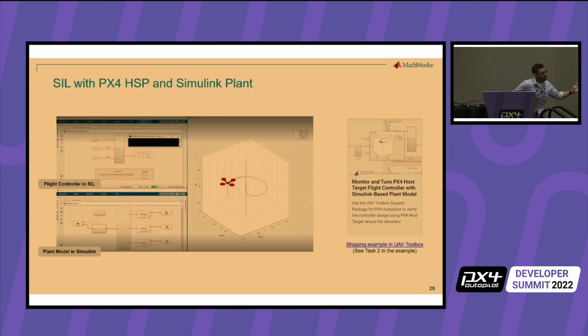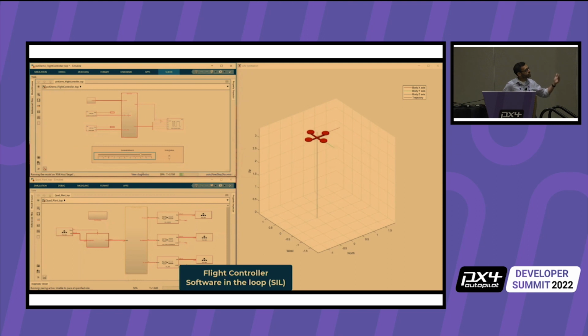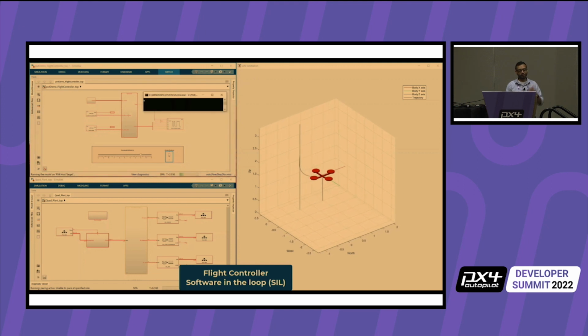Again, we put out an example for this. So if you want to try it out yourself, there's an example available. I'm going to walk you through this. So the difference here, now you'll see that I've actually split my single model into two models. The one on top is the actual flight controller. The one on the bottom is my plant. Everything inside it stays exactly the same.